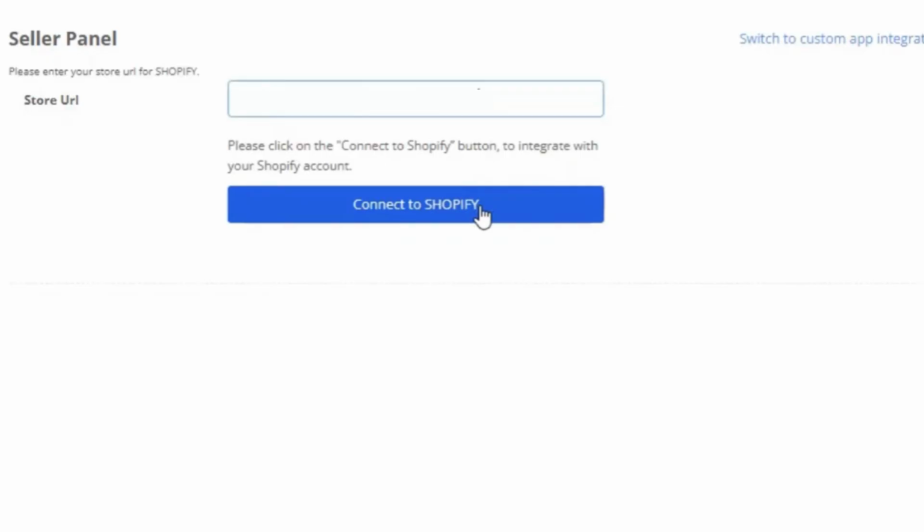And lastly, all you have to do is enter in your Shopify store URL. Then once done, just head over and click on Connect to Shopify. So that's pretty much it.